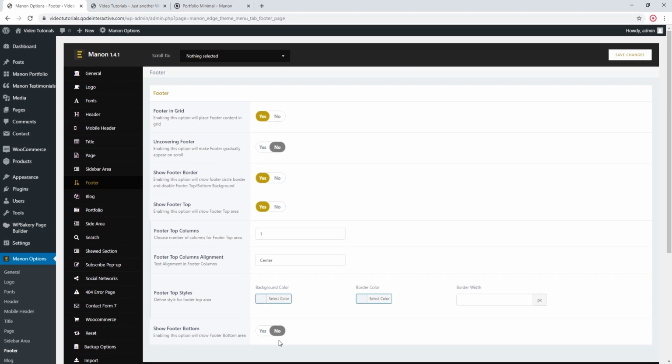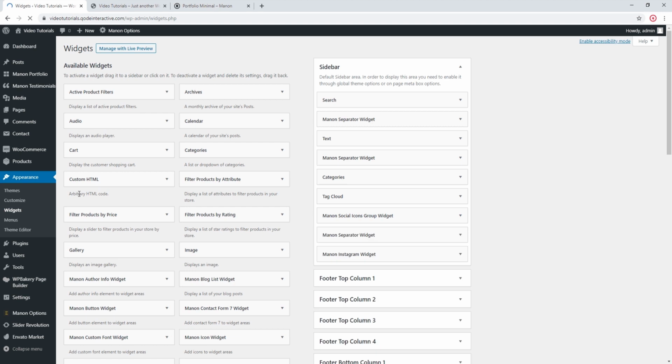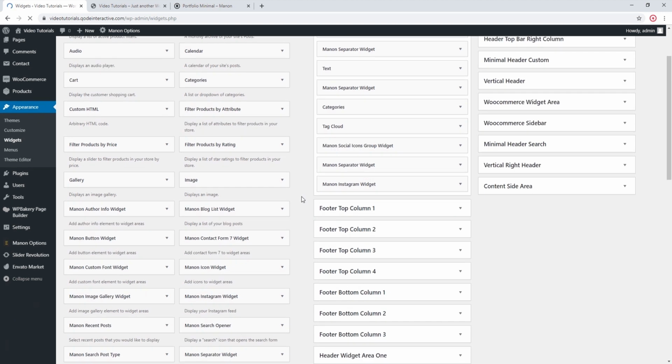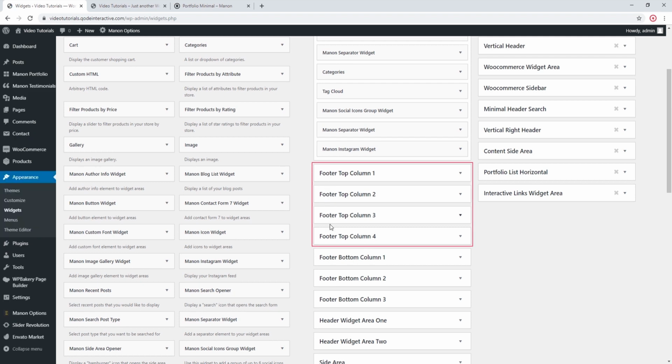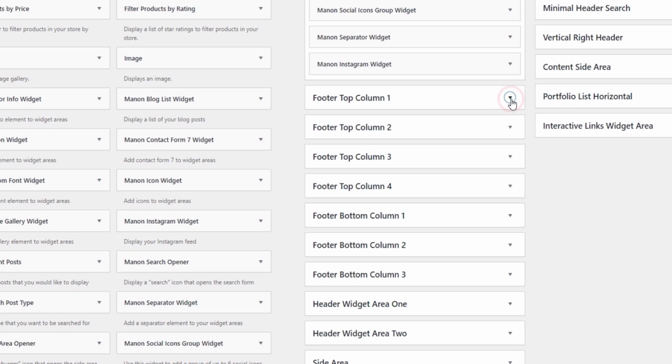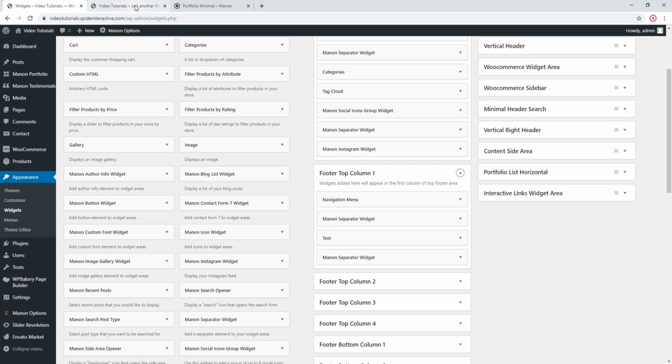Okay, the next thing that I want to do regarding the footer is to go to widgets. And here you can see the designated widget areas for the footer. We have 4 footer top widget areas and 3 footer bottom widget areas, which are of course currently empty. The only widget area that contains a widget right now is the footer top column 1. So it consists of the navigation menu, a separator widget, some text, and another separator widget.